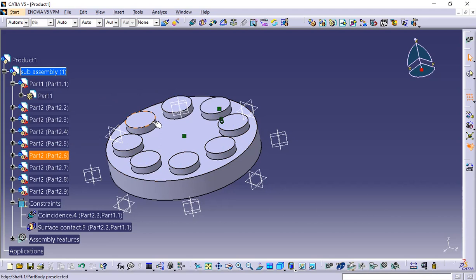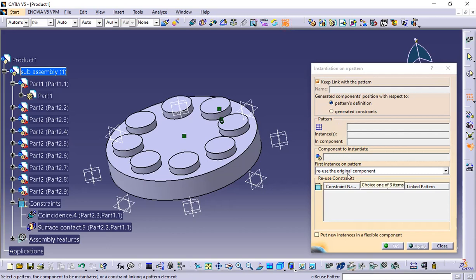So the cut and paste the original component means, it is used to remove the original components from its location and place the new instance of the component at all locations. The difference is very clear. So in the reuse the original component, we'll be reusing the original component at its position without creating a new one at that particular position.